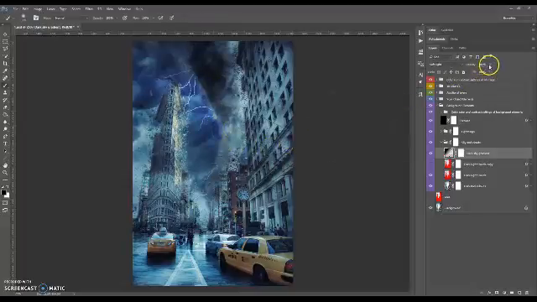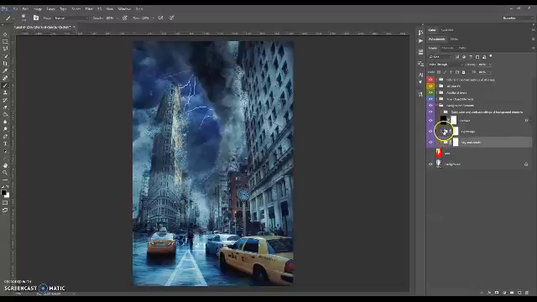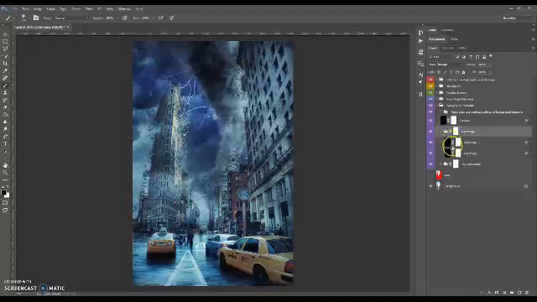Also, you can change the opacity of this layer. The next folder is lightens. This folder contains 2 layers with lighten.